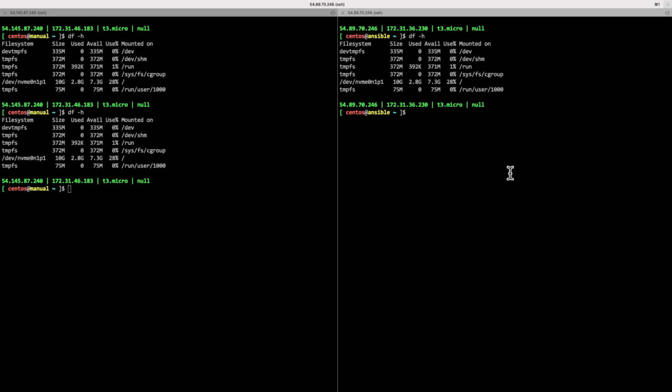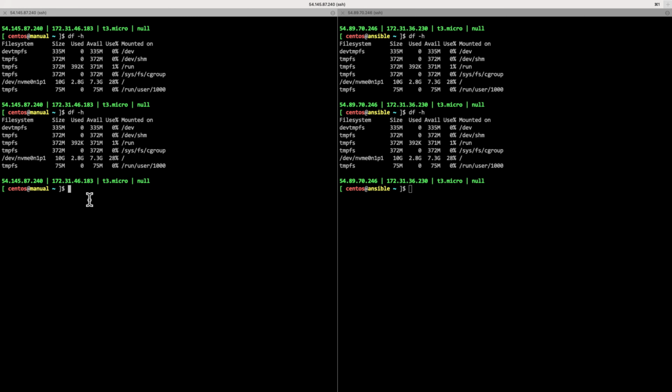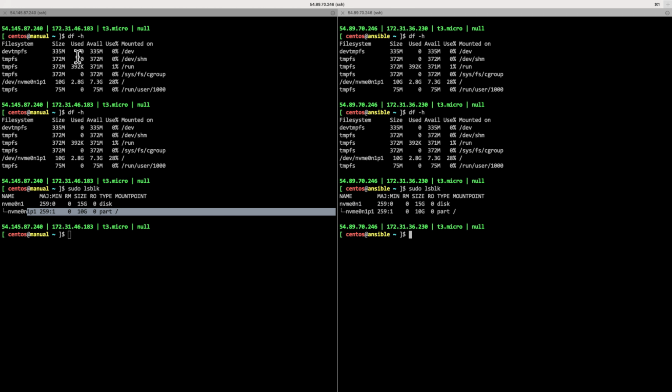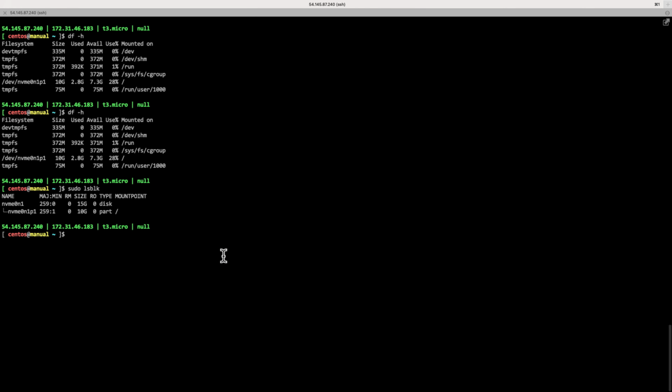On both servers I'm executing the same command, and you can see that the size of the mount point is still 10 GB. However, now let's look into the disk size. The disk size shows a 15 GB hard disk. I'm using the lsblk command here to list the block devices in the system, and that's where it shows 15 GB.